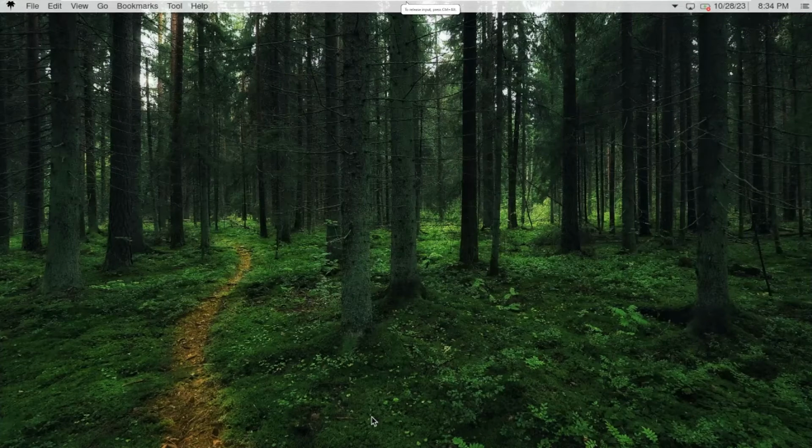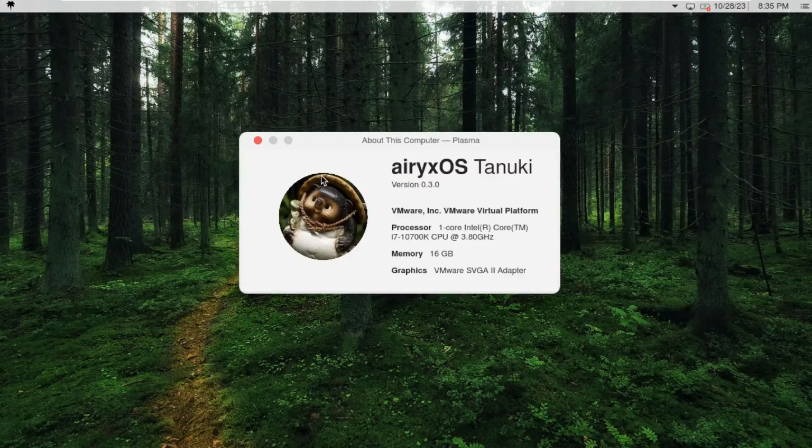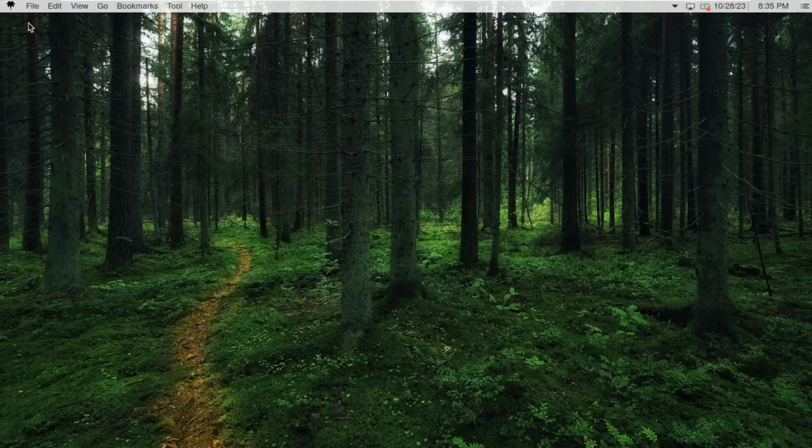And here we are. This is the operating system. As you can tell, very bare bones. There is still no dock yet, but let's get into what this actually does. As we can see, we have our top bar, which actually does resemble macOS. We don't have a dock, as mentioned.